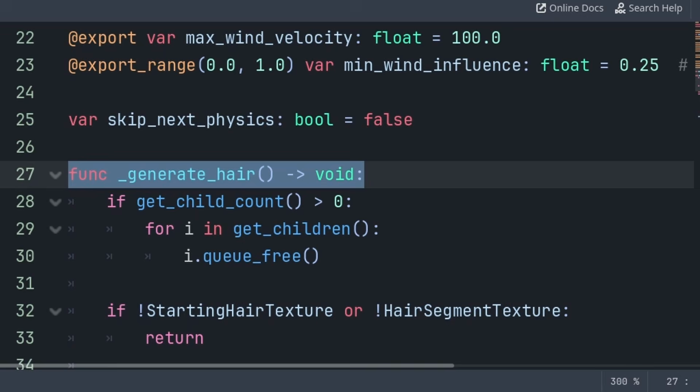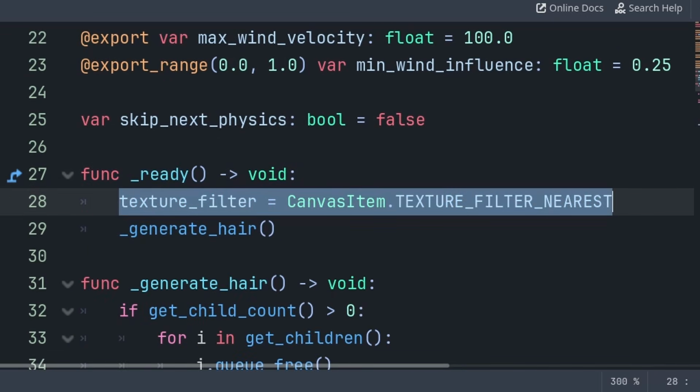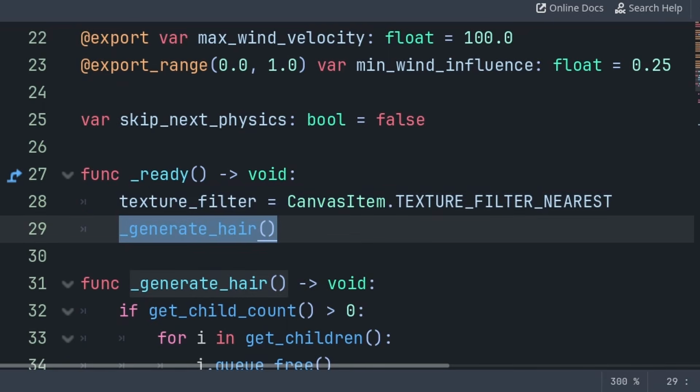Now to call this function when the game runs and inside of the Godot editor. When the game runs, inside the built-in ready function, we'll set the texture filter to nearest as we're using pixel art. This line may not be needed if you are already setting texture filter inside of the project settings. Then we call the generate hair function. This will ensure that Godot generates the hair once when we are playing the game.